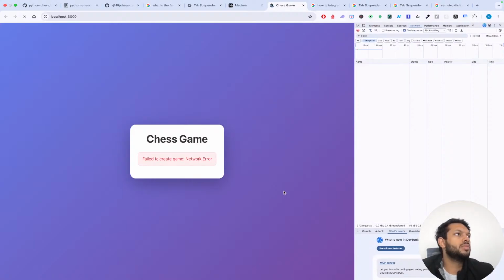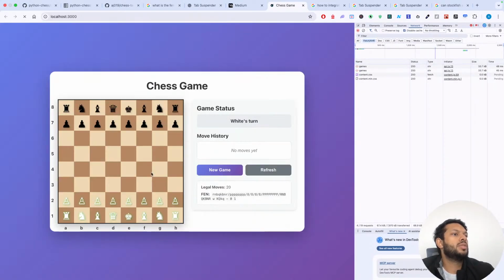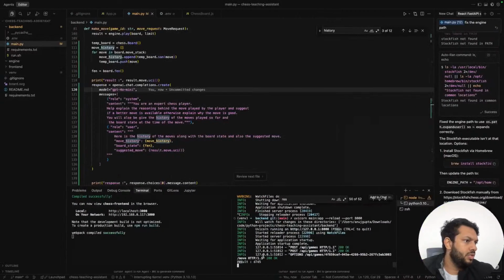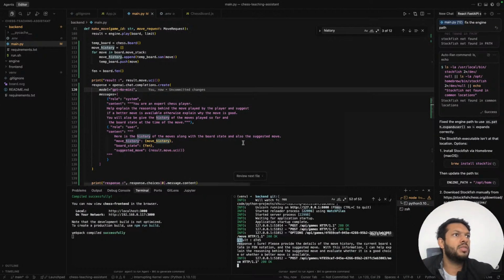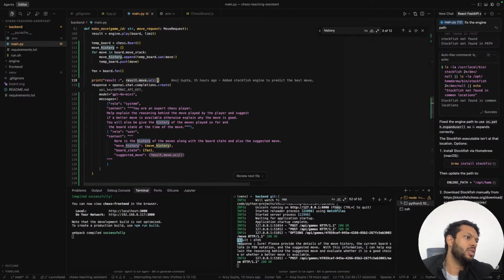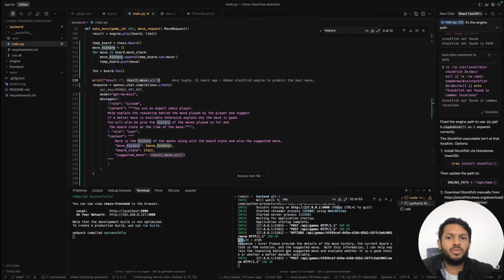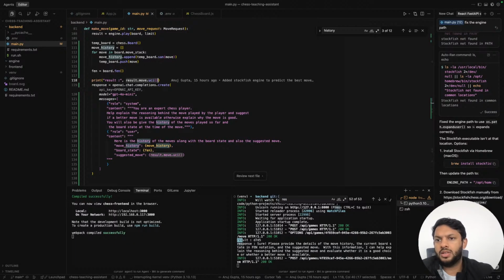Now it's printing the move, 7d5, and now we are waiting for the response. Sure. Please provide the details of the move history, the current board state in FEN notation, and the suggestion. With this information, I can help you explain the reasoning behind the suggested move. Okay, makes sense.